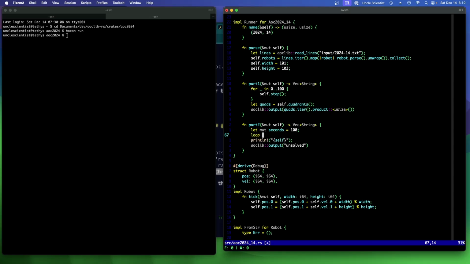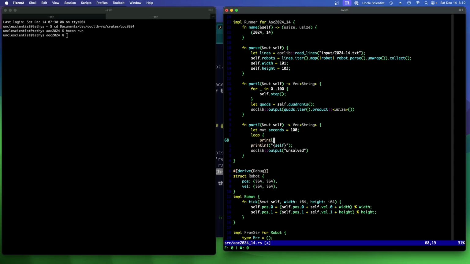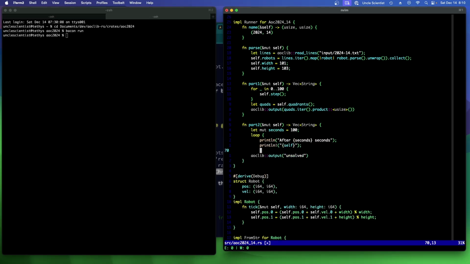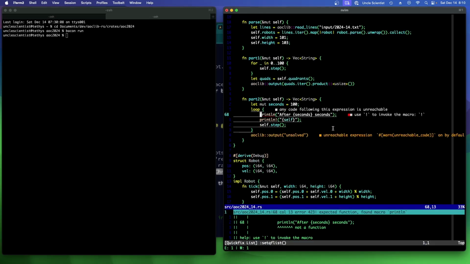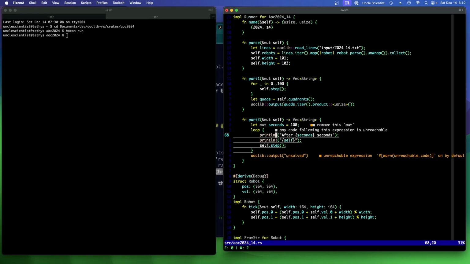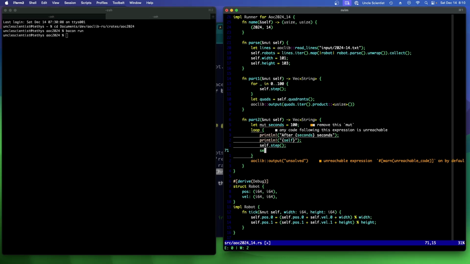So we'll say loop, println after seconds, println self, and then we're going to say self step, and we'll go back to the top. So this will end up being an infinite loop. And then what? Oh yes, self step, seconds plus equals 1. I know this is unreachable.